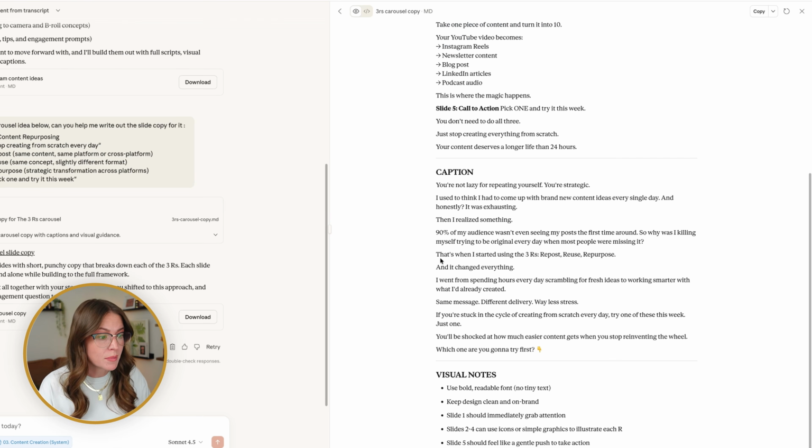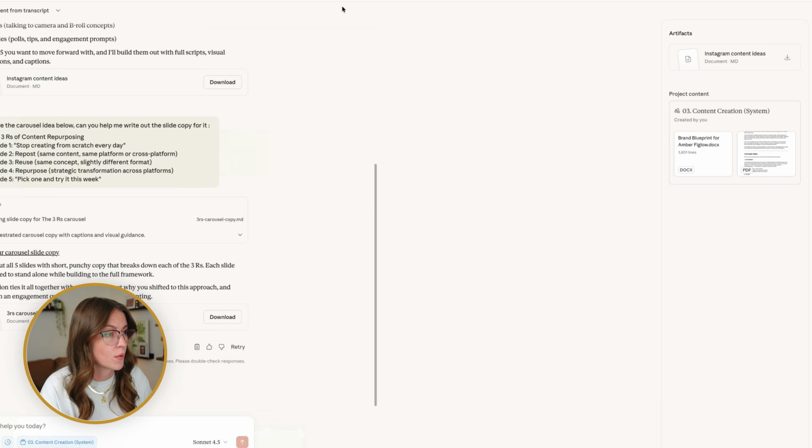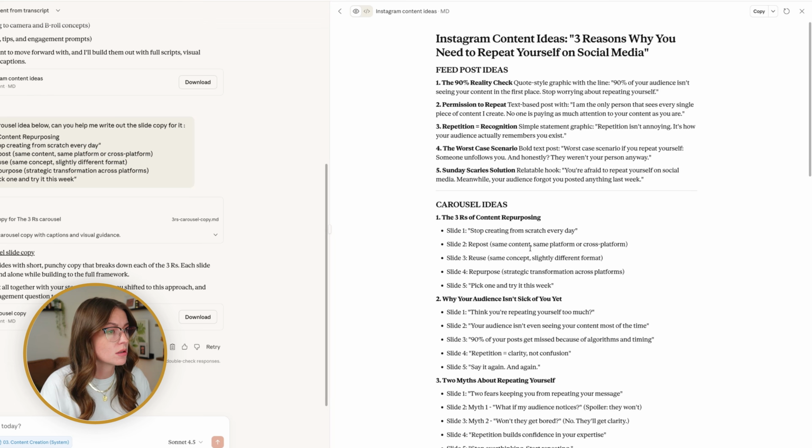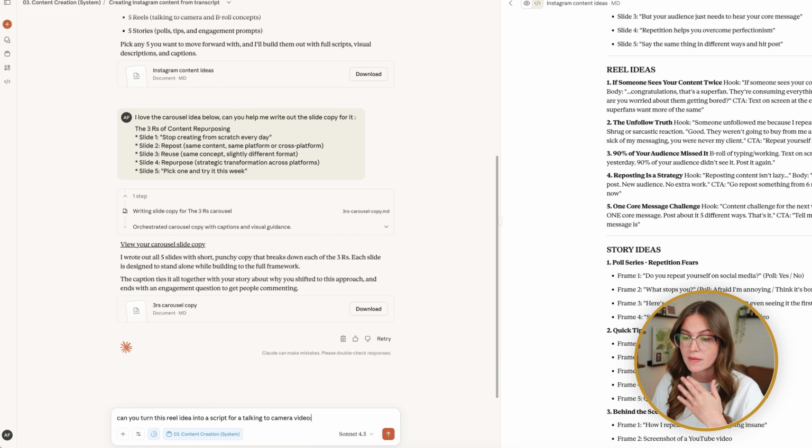It also gives you a caption and some visual notes, like in case you are struggling to actually create that piece of content, here is how you would go about doing that. So again, it built that piece of content for you. Now let's say we want to create something new. Let's go down to this one here. Love this one. So then I would say something along the lines of, can you turn this reel idea into a script for a talking to camera video?